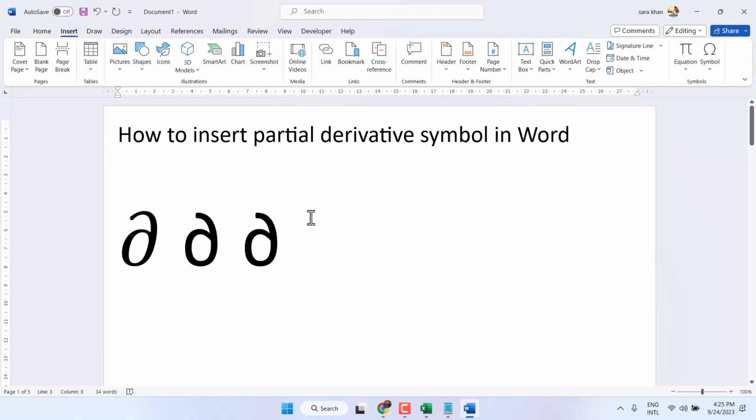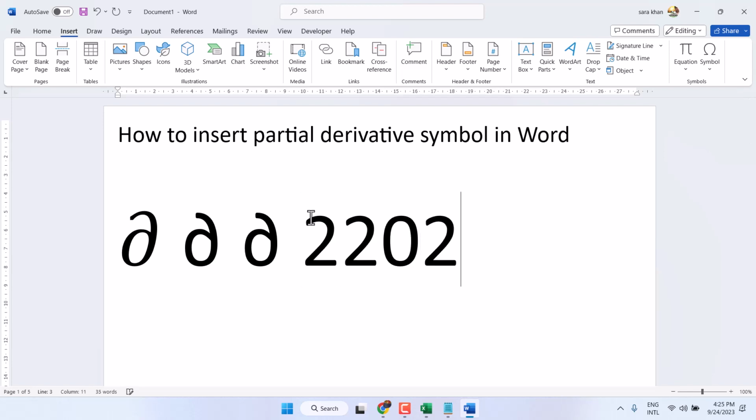First method is shortcut: type 2202. Now press Alt plus X. So you can type this symbol.